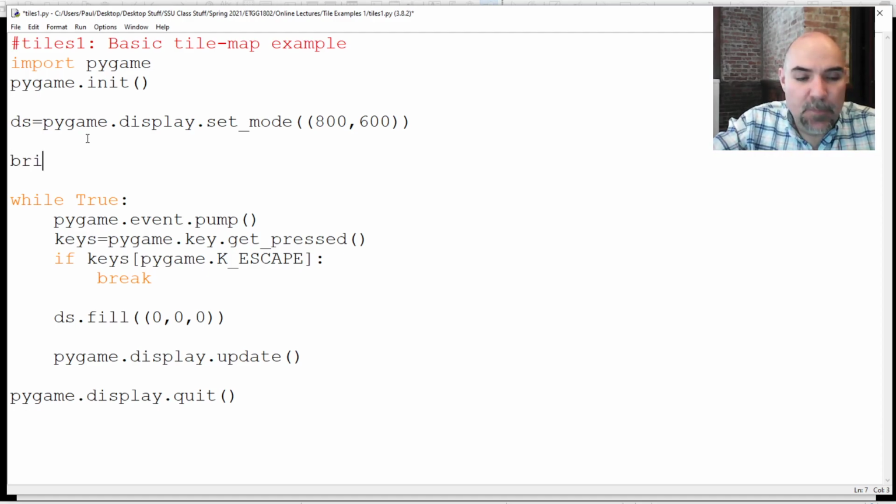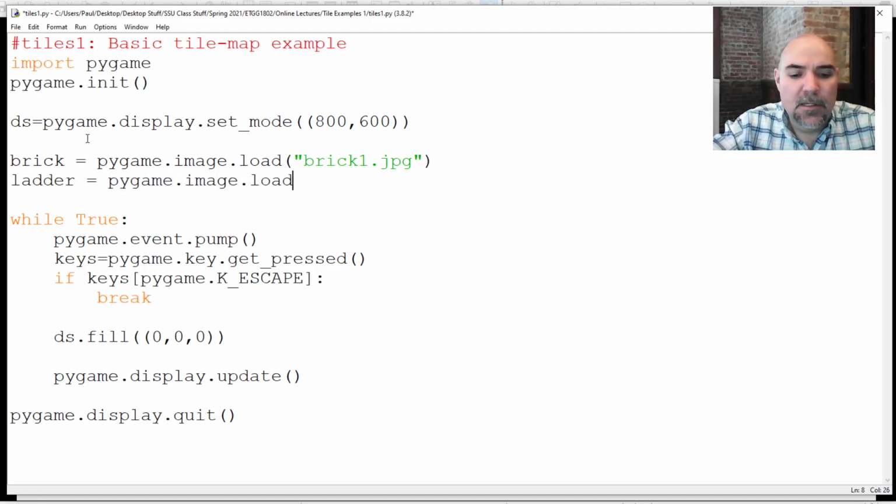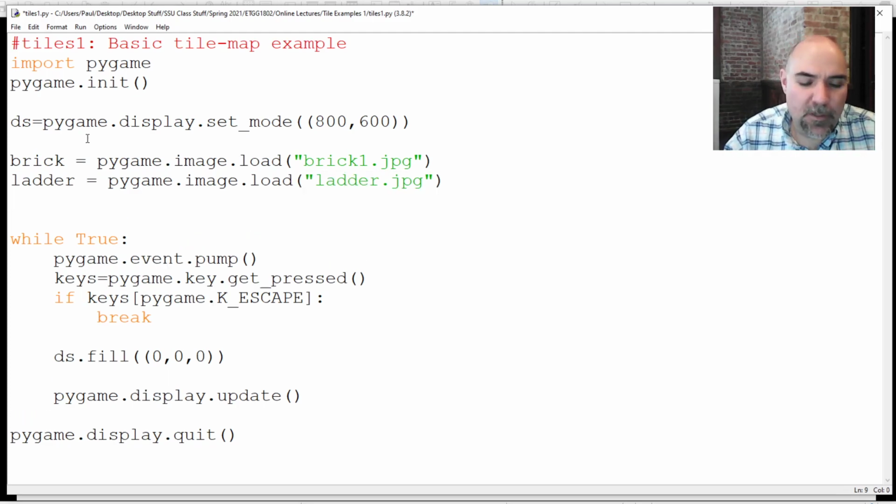So I'm going to say brick equal pygame.image.load. And if you remember what that was called, it was called brick1, I believe that was a JPEG. So there are the bricks. Now let's load a ladder. ladder equal pygame.image.load. I think that was just called ladder.jpeg. And then we had one other one, which was the eyeball.